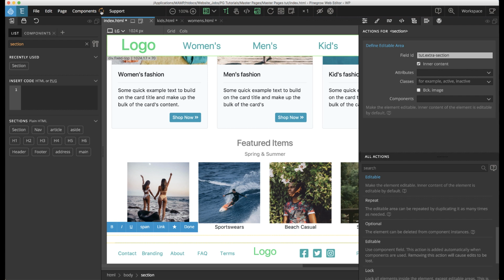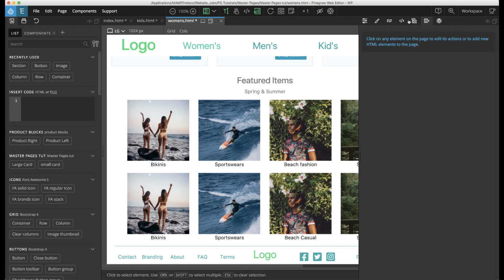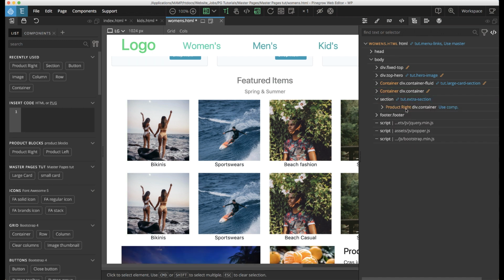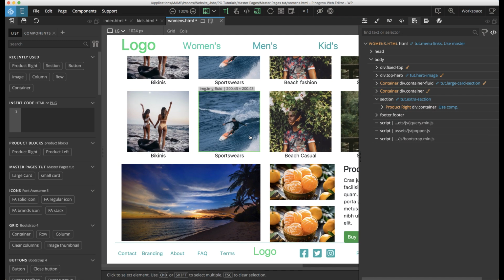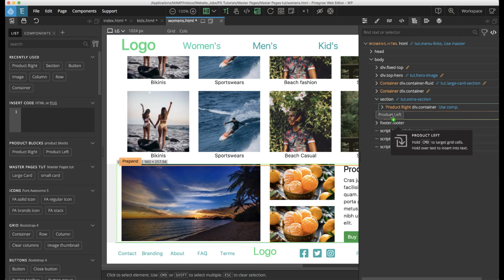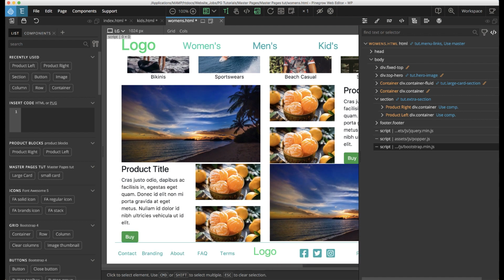So now we'll go ahead and update, navigate over to our women's page. Let's take a look at the tree. So right here is our new section. So we can go ahead and bring that product block right into the new section. And then there was a product right and a product left. So we can bring both of those right in. Now that our master page is complete, we can very quickly make our last interior page.